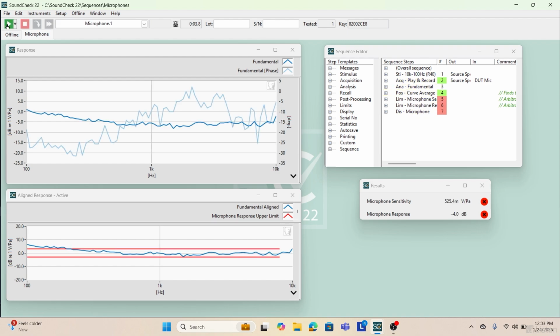Here you see the frequency response in phase. As you can see, it's fairly flat. And down here, we have a frequency response aligned to 0 dB at 1 kHz, which is a standard way of displaying microphone response. And we can see our mic sensitivity is about minus 5.5 dB volts per Pascal.